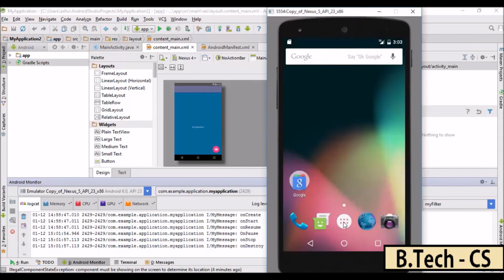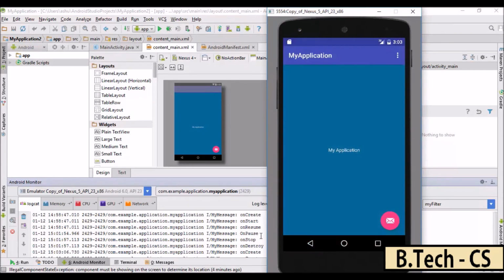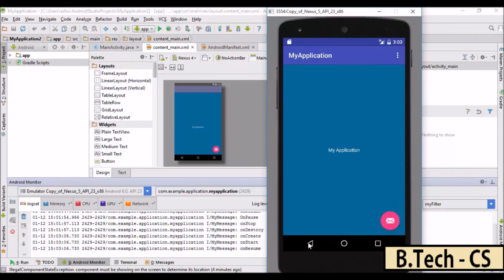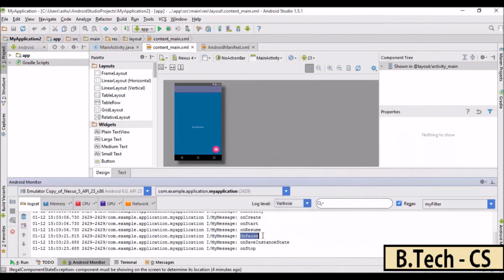Now what happens if we start our application once again? We go into the menu, we select our application, and as you could see, the onCreate state has started again, which loads up the layout for us. Then we have the onResume. This time we are not going to click the back button, but instead we are going to click the home button. And when we click the home button, the activity enters into the onPause state, so the application is paused for the moment.